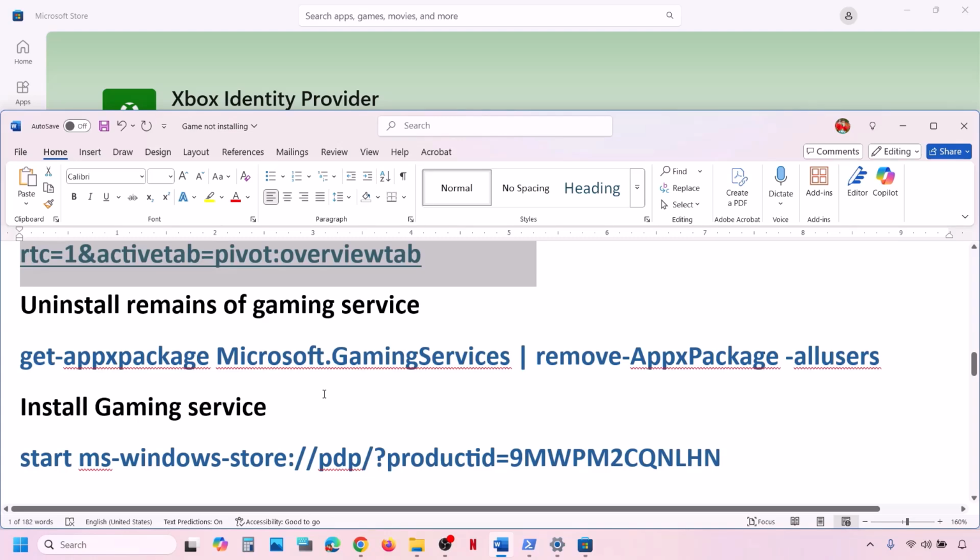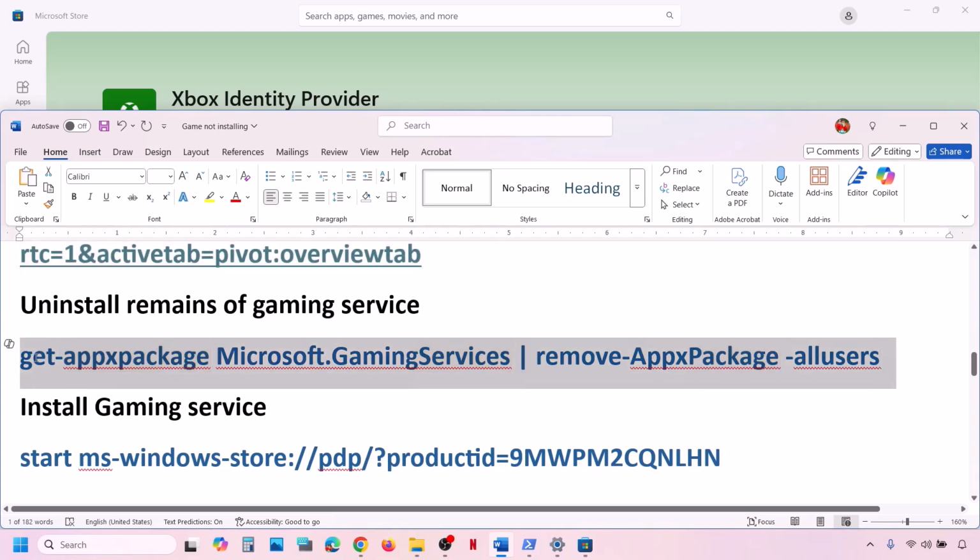Also uninstall and reinstall gaming services. Now for this you can copy this command. This command is provided in the video description.